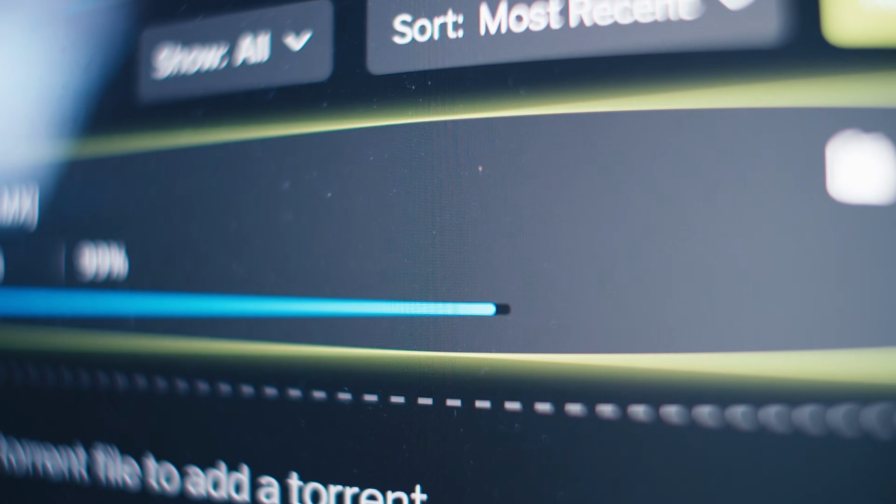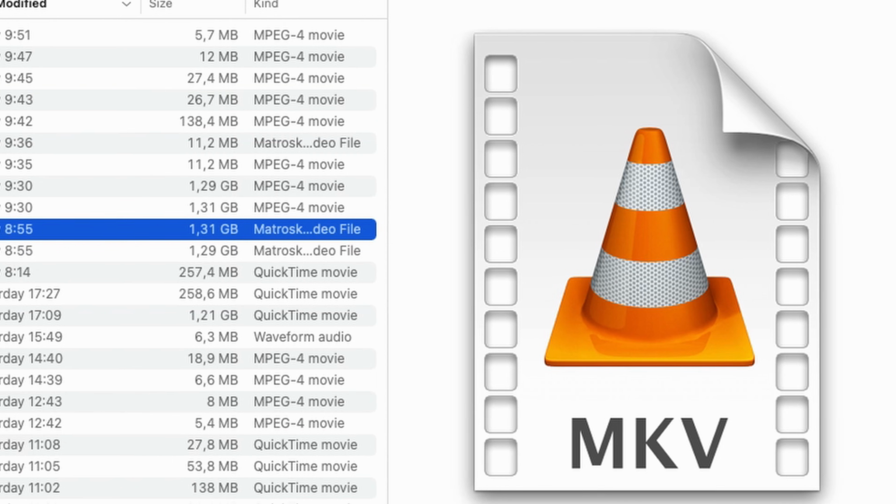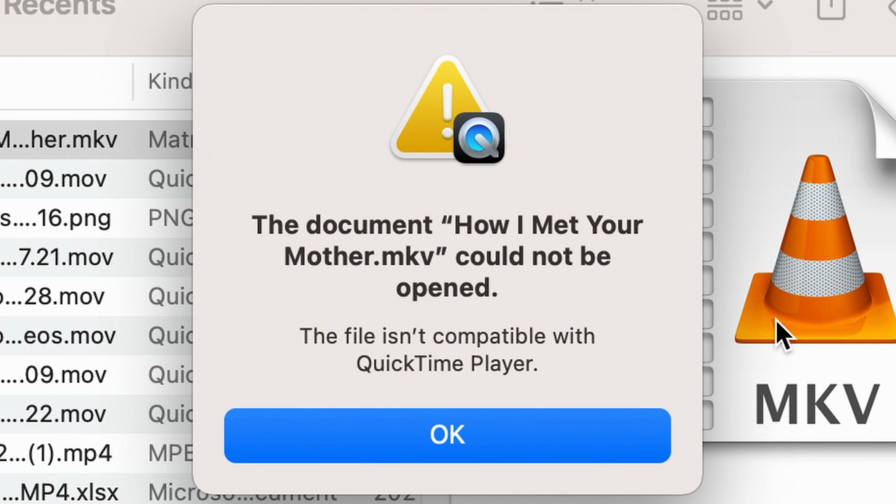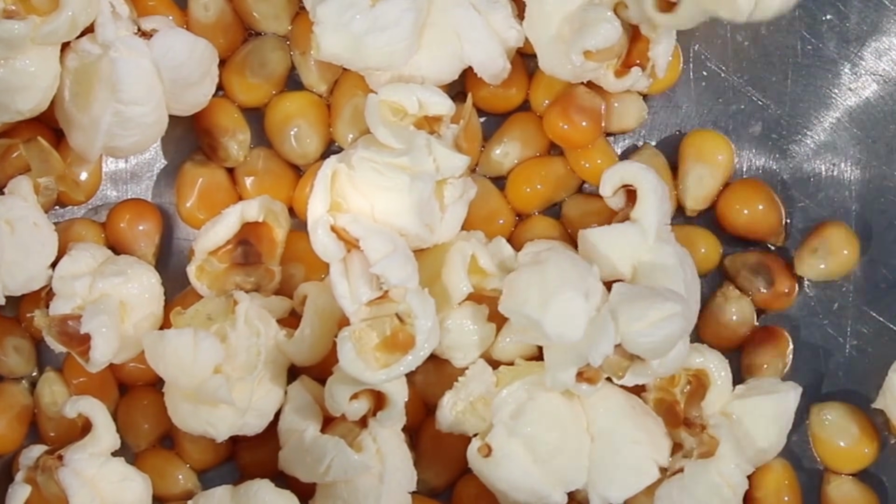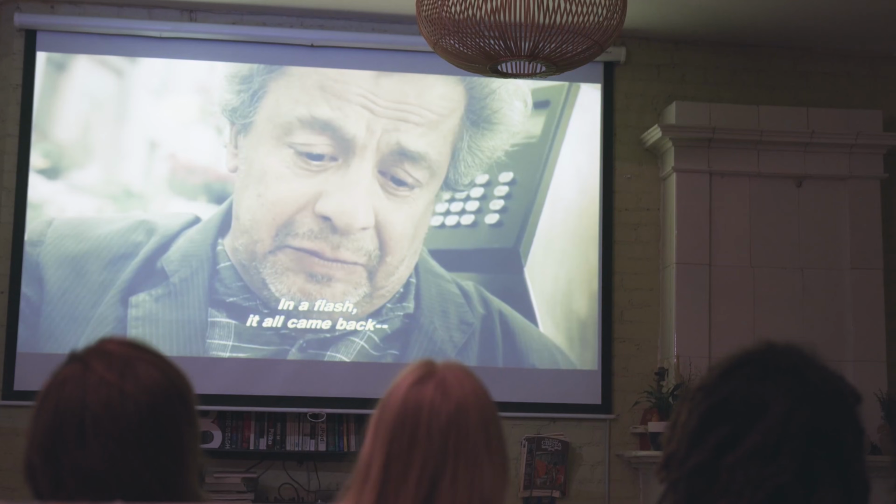Just imagine that you downloaded a movie to watch with your family, but it's an MKV file. They can be tricky. But fortunately you can open it with your video player. You make your popcorn, get comfy, but suddenly the movie stops.